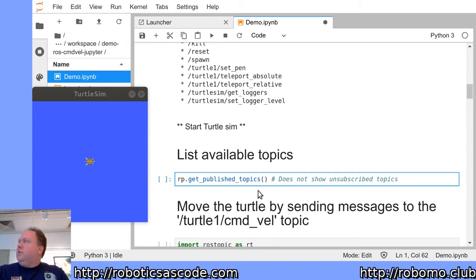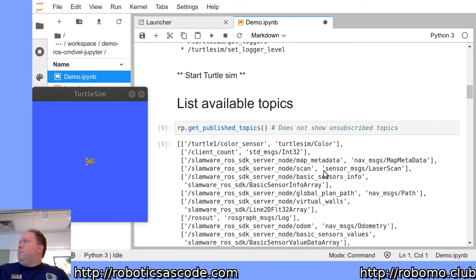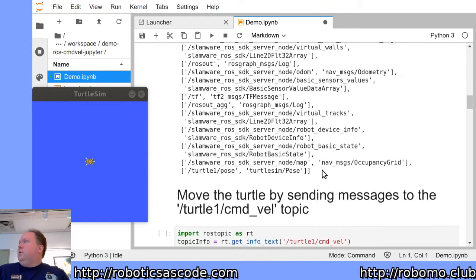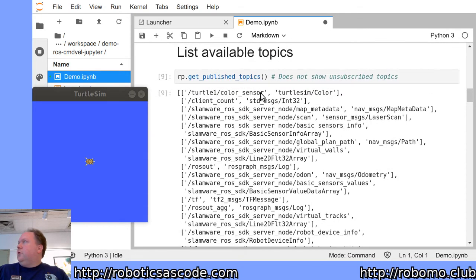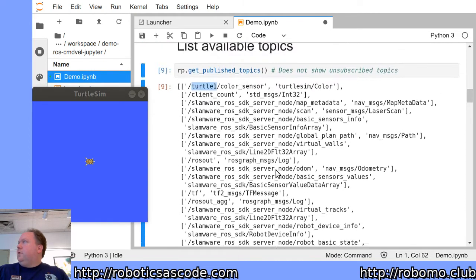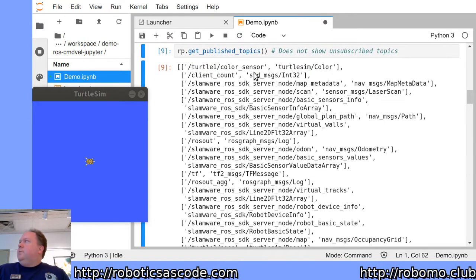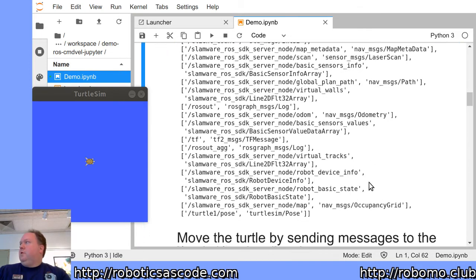I can get a list of published topics, and we can see those because they got the laser running. It's got a lot of topics, but we should have the turtle stuff in here somewhere. Turtle 1 color, and then the command velocity is in there somewhere. Actually, sorry, it does not show unsubscribed topics. So this is only topics that are actually sending data right now. Since the turtle is listening for the command velocity topic, it's not published yet, but it will be soon.